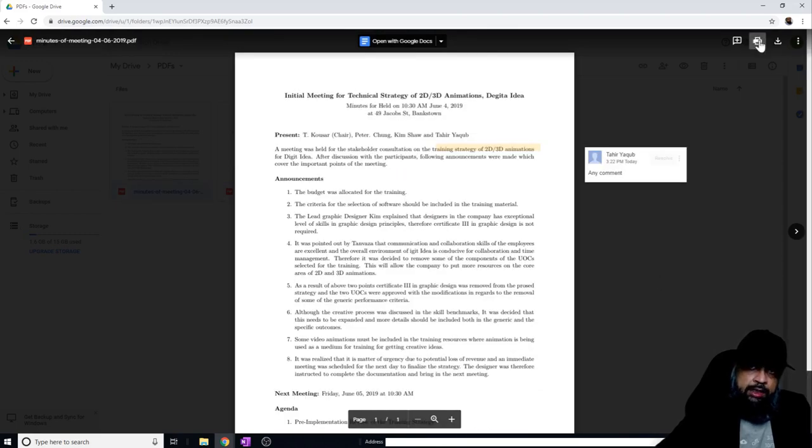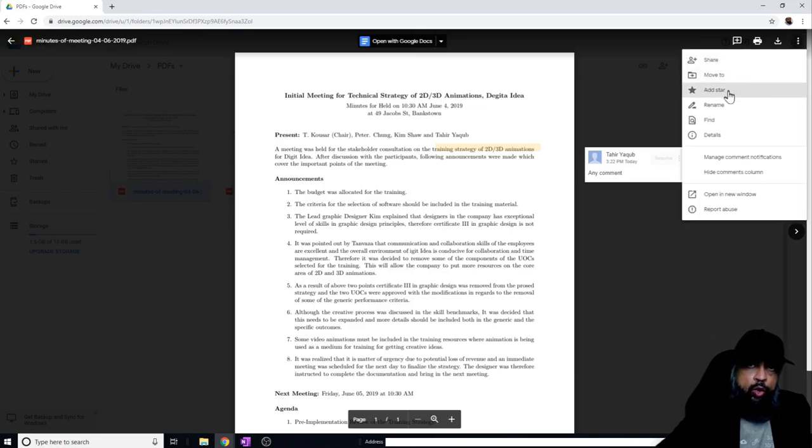Now you can print this document straight away from this icon. You can download this document, and in these 3 dots there are certain other options available to take some actions. For example, you can further share this document. You can move this document to any specific folder on your Google Drive. You can add this to your starred files. You can rename the document. You can find something within the document. You can also manage the way you get the notification.